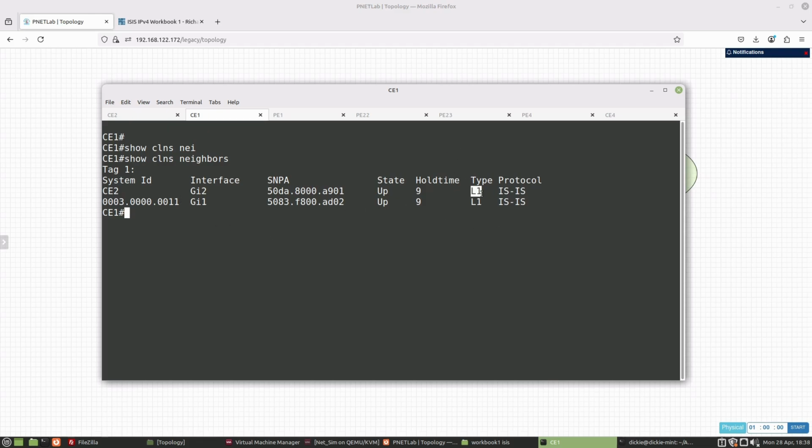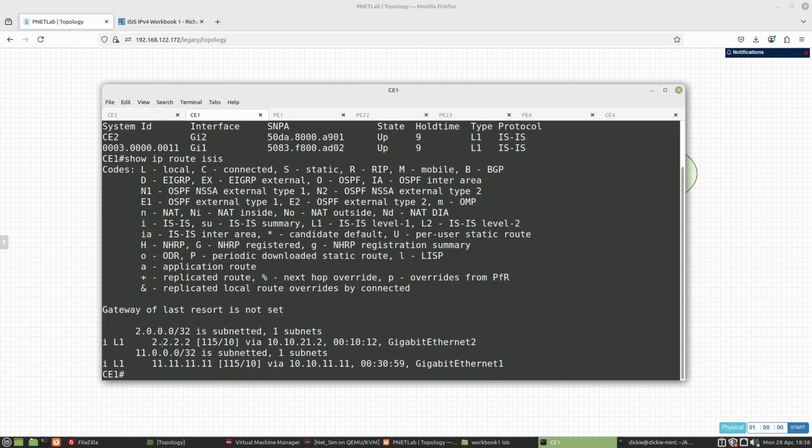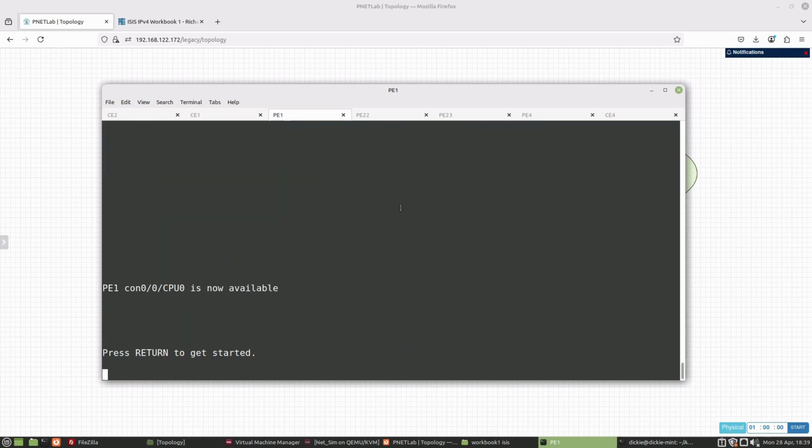As we can see, they are both, again, level 1 neighborships. Let's have a look at the routes. So, IP route ISIS. Again, we're seeing exactly the same as we did before. We're seeing the loopbacks of the two directly connected neighbors. Okay, let's have a look at the provider edge, PE1.